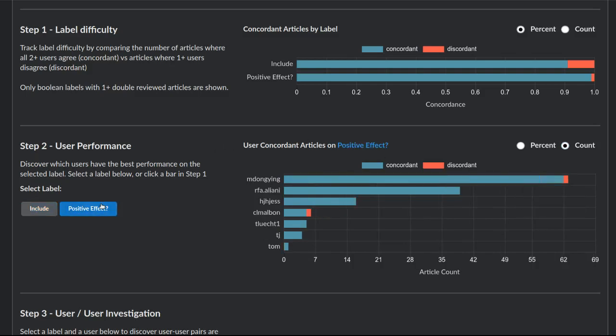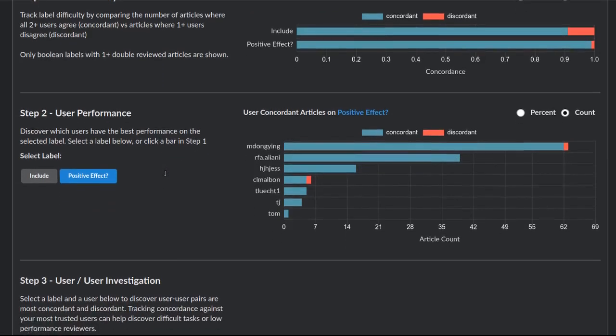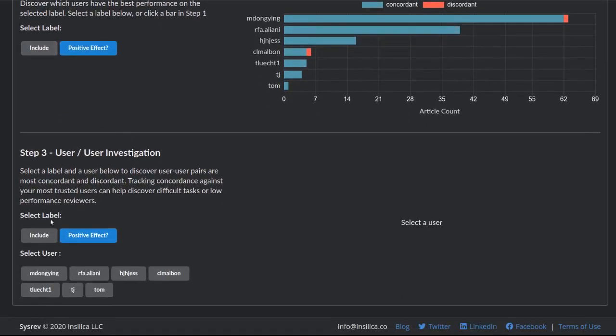You can see I can switch this to positive effect. There's only one discordant article there, and you can see that that discordant article was one that M. Dongying labeled and also CLM Albin labeled. If I scroll down to step 3, I can look at individual labels and I can compare users to a specific user who labeled those articles.